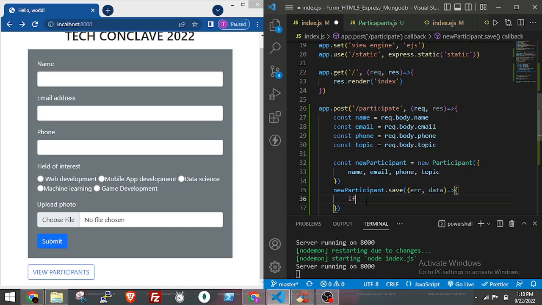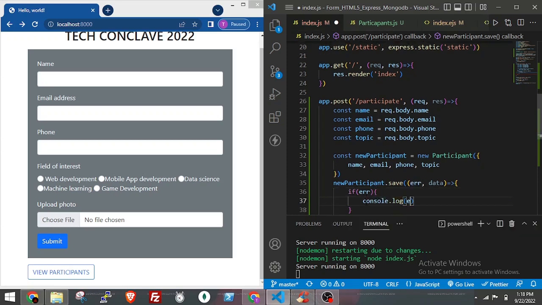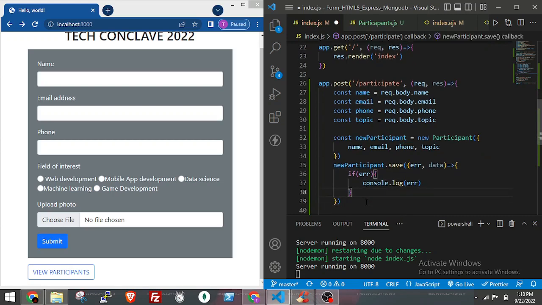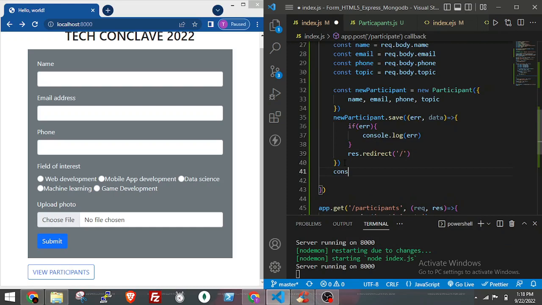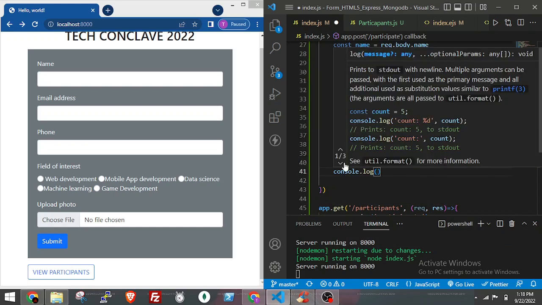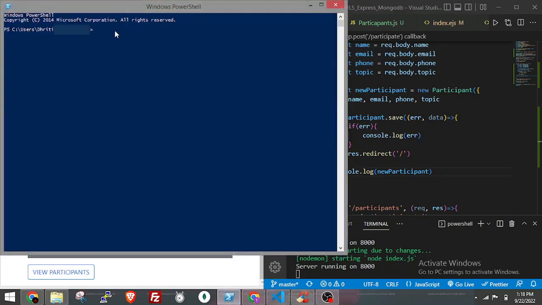If error, console.log the error. If there is none, then I will simply redirect to the index page after saving it. And if it is successfully saved, then I'll console log the details of the new participant. Now before this, I have to do one more thing. Go to your Windows PowerShell and start Mongo. Type in mongod. Press enter.